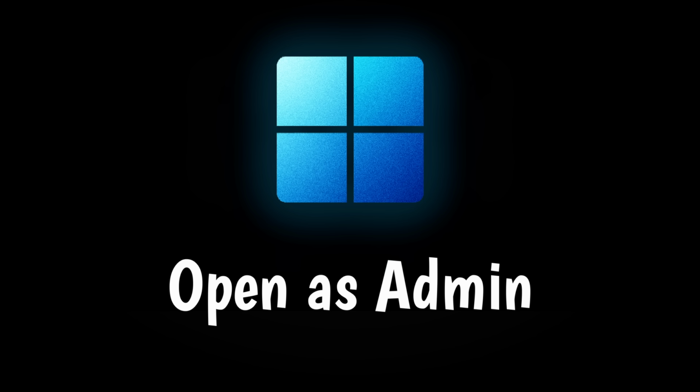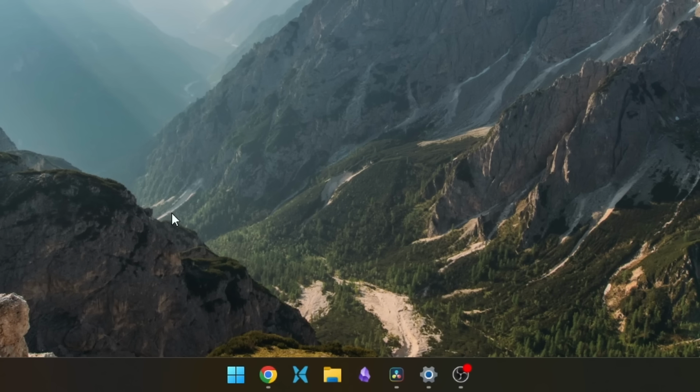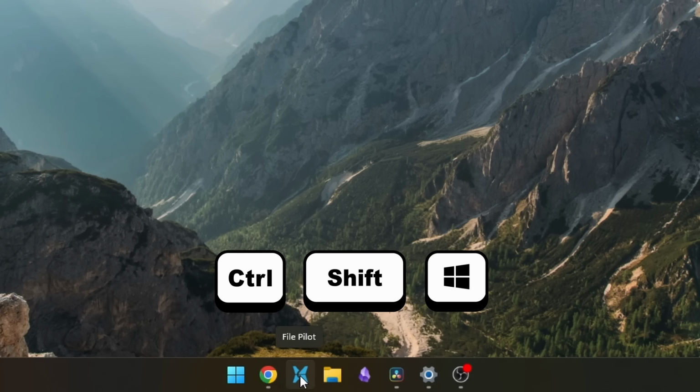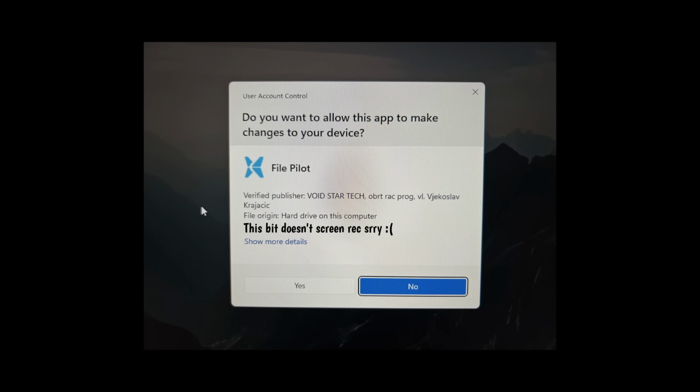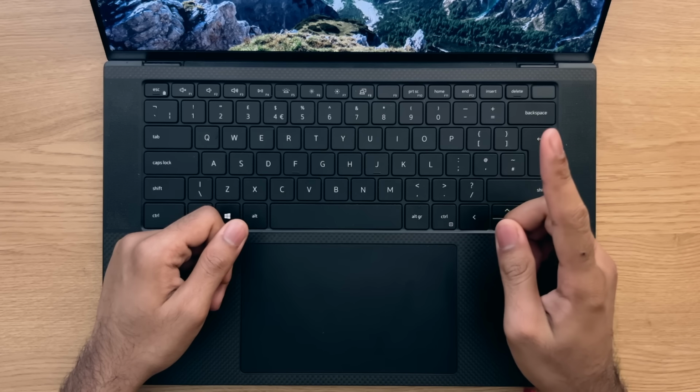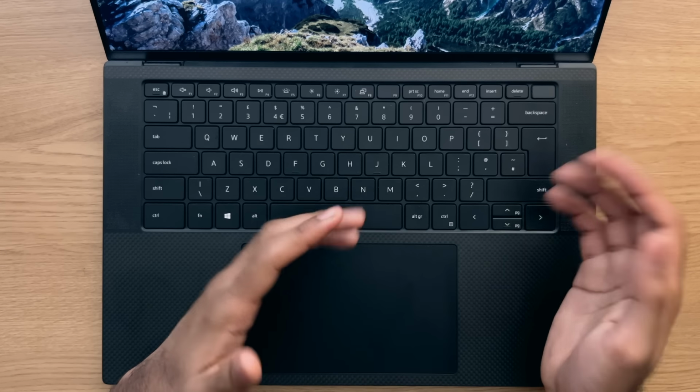Number 39, Open as Administrator. Alright, a bit of a niche one really, but if you hold Shift, Control and Windows at the same time while opening or launching an application, you can open it as an administrator. Might be quite useful if you bounce between normal and admin opening access.